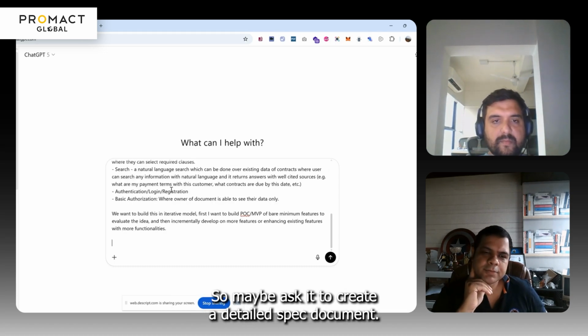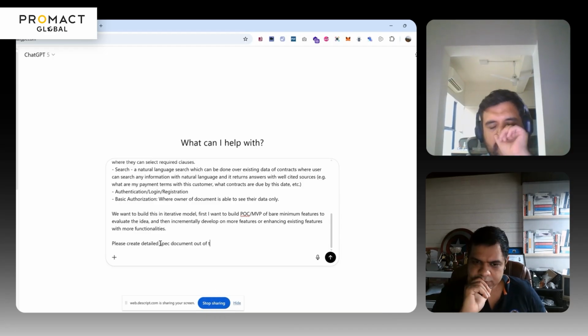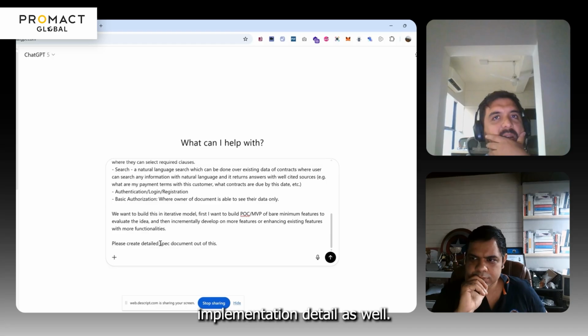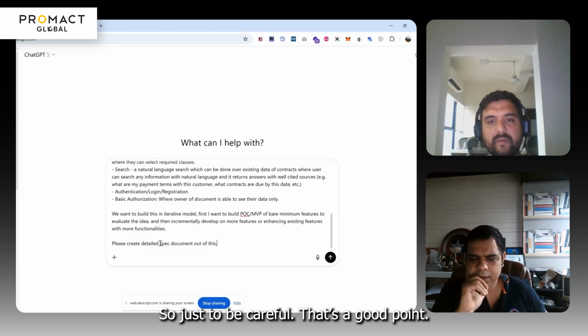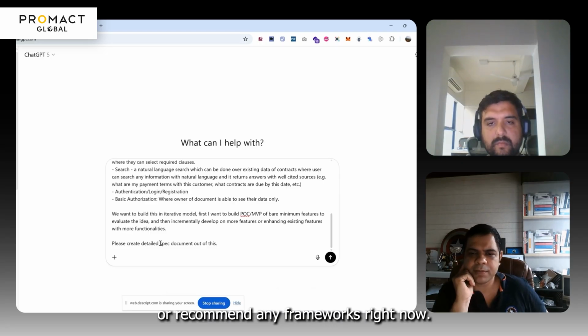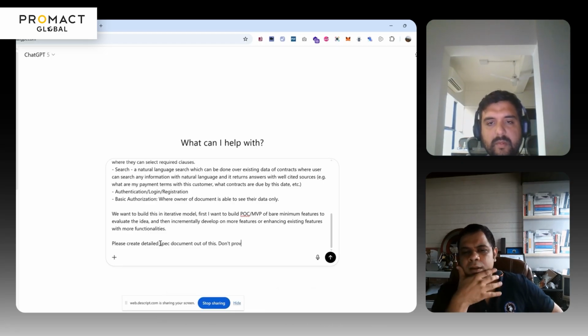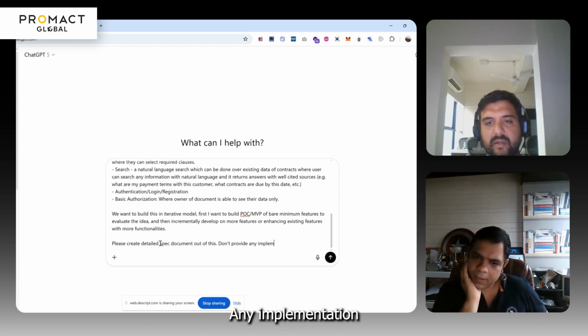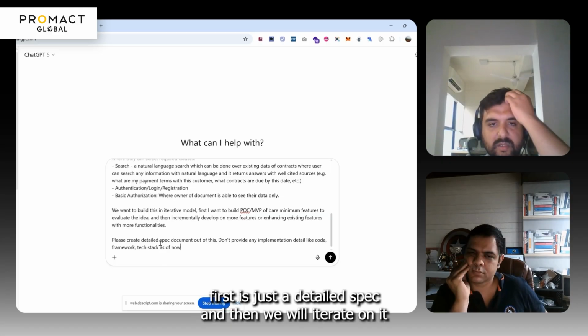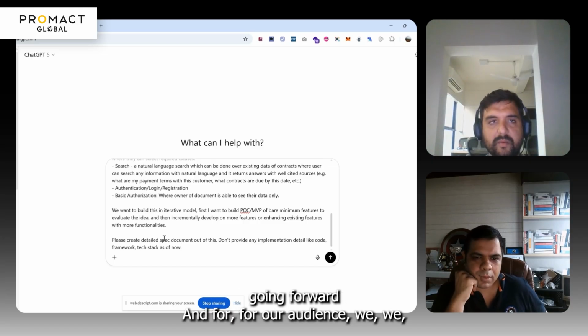Yeah, let's do that. So maybe ask it to create a detailed spec document. And we want to provide it some restrictions as well, because if we just say spec document, it might come up with implementation detail as well. So just to be careful. Correct, that's a good point. I think mention that don't provide any code samples or recommend any frameworks right now, or any implementation detail like code or framework. So first is just the detailed spec, and then we will iterate on other things going forward.